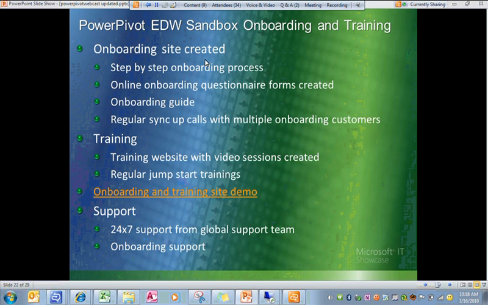So we create this onboarding site. I'm going to show you a demo today as well for the onboarding site. We create an onboarding site where we have marketing information, training information, onboarding information about the PowerPivot service that we are offering. So we create a step-by-step onboarding process.